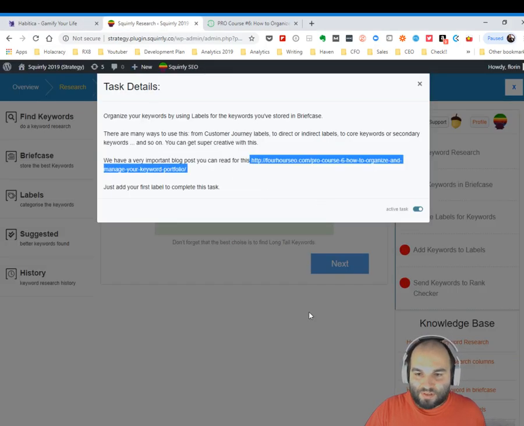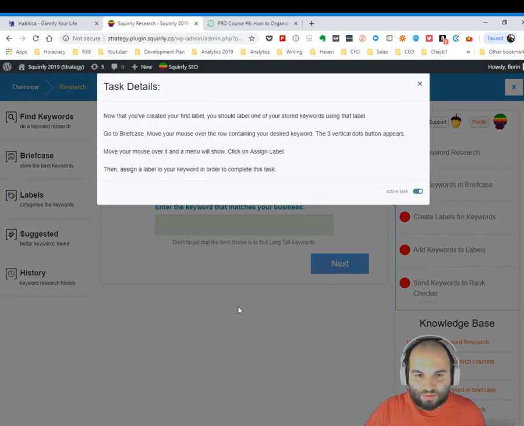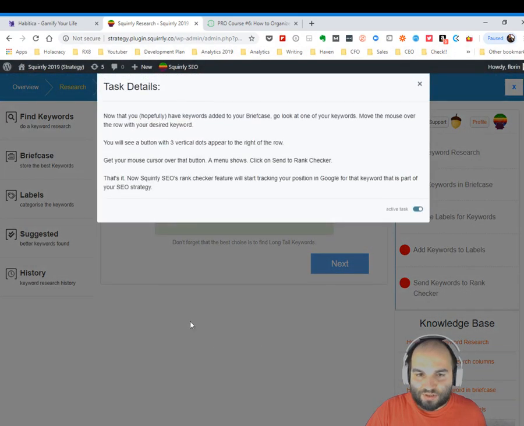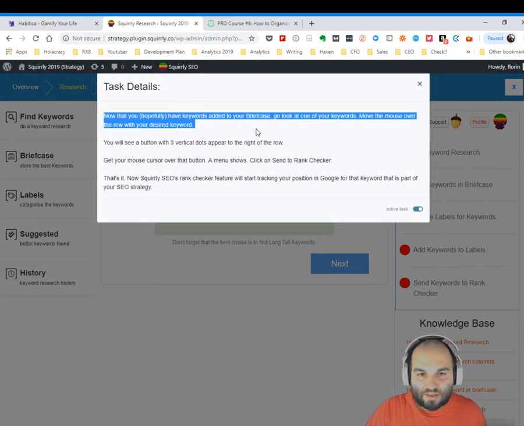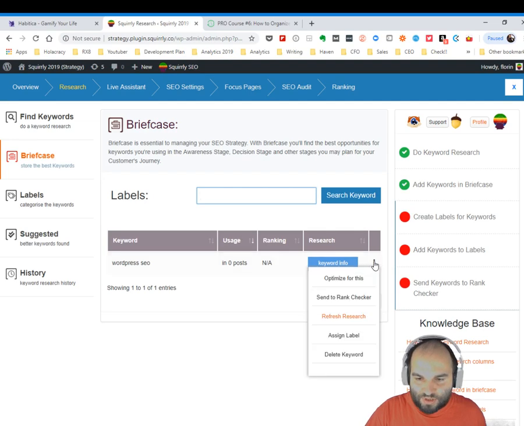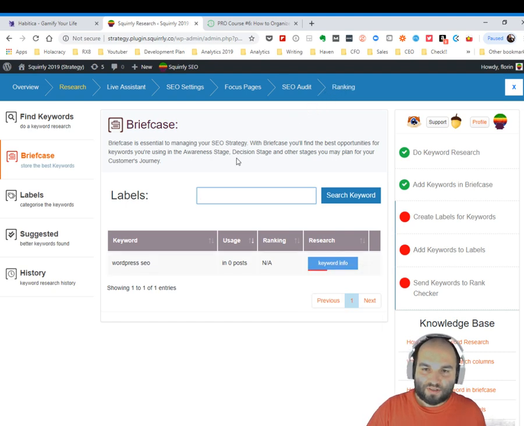All right, that was one of the tasks, and then you can add keywords with labels. And now that you've created your first label, you should label one of your stored keywords using that label. Go to Briefcase, move your mouse over the row containing your desired keywords, and then it tells you a lot of the other stuff that you need to do. Send keywords to rank checker, and it tells you that now that you've added keywords to your Briefcase, you can go and look at the keywords, and it tells you how to move them to your ranking, which is by doing this, going here to the right, and then saying not optimize for this, but send to rank checker, and then the rank checker will start checking your keywords.